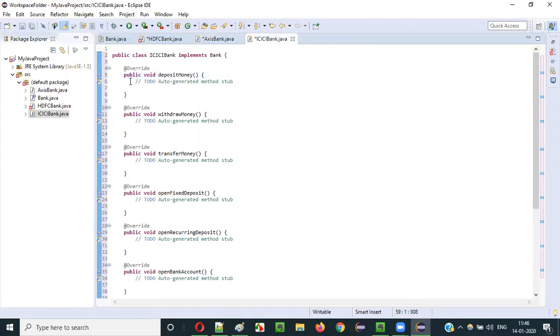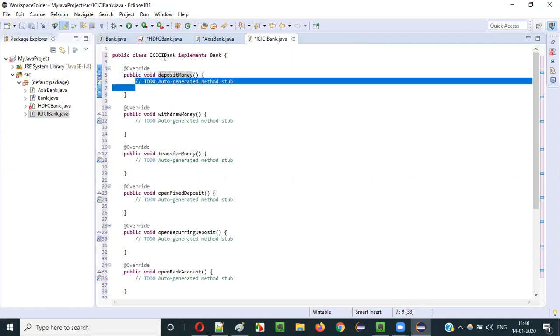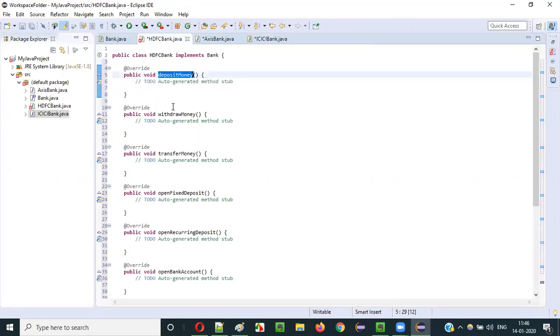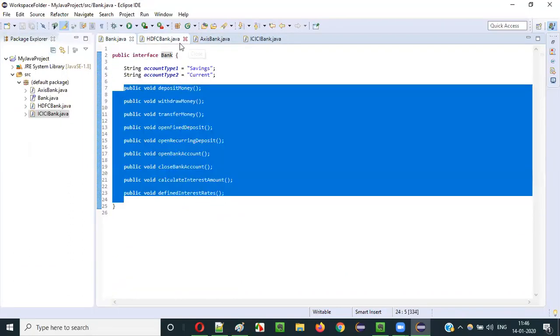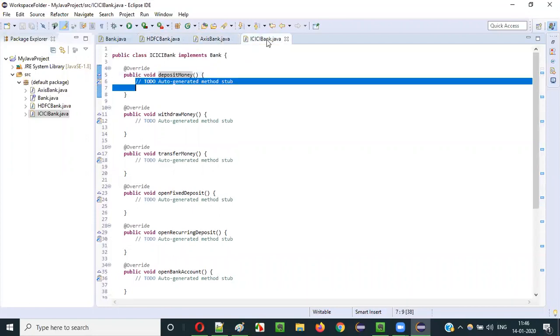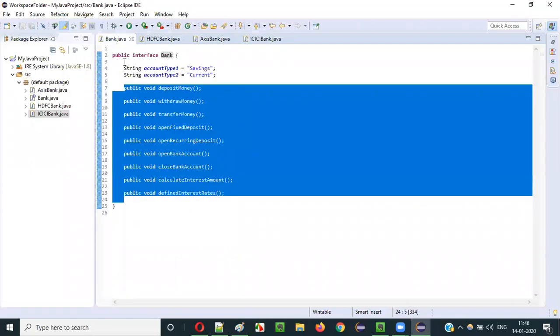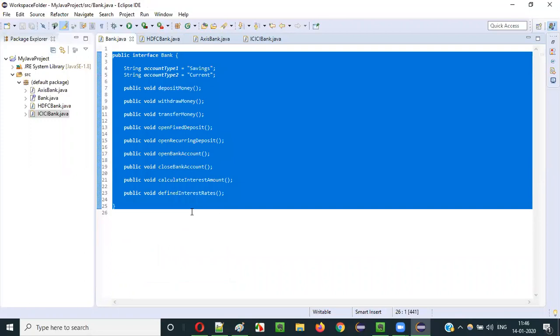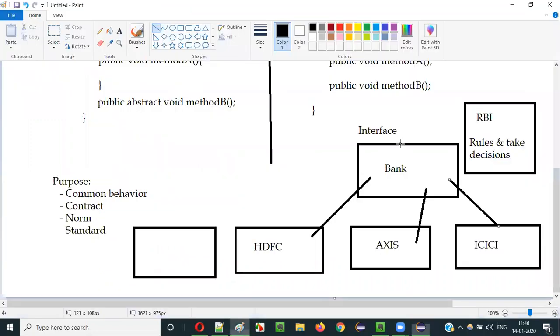ICICI Bank also will have its own way of depositing the money. The logic of the ICICI Bank way of depositing the money should be written inside this deposit money method. So every class will have to implement in its own way. But HDFC Bank, Axis Bank, and ICICI Bank should follow the rules, norms, standards, or common behavior of this bank, which is set by the RBI Department of India.